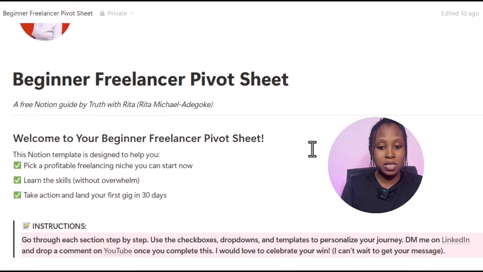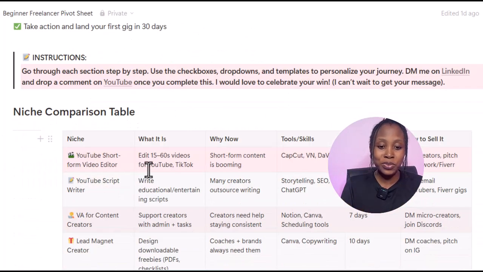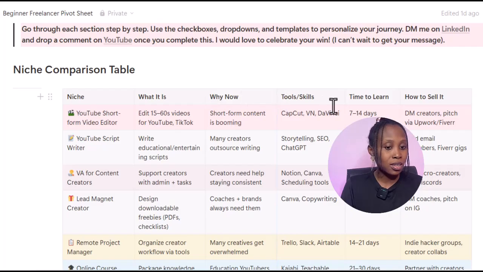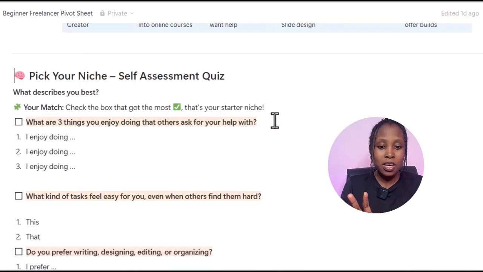So guys, let me take you back to the sheet that I created. If you watched this video up until this point, then this is the sheet that I created. I've talked about all of these niches, and everything that I've talked about, I put in this sheet so that you don't forget. These are the niches, what they are, how to sell it, the time you require, everything that I talked about is here. So you can also find your niche, understand what you love to do, so that you can pick the one that is more closely related to what you already love to do.